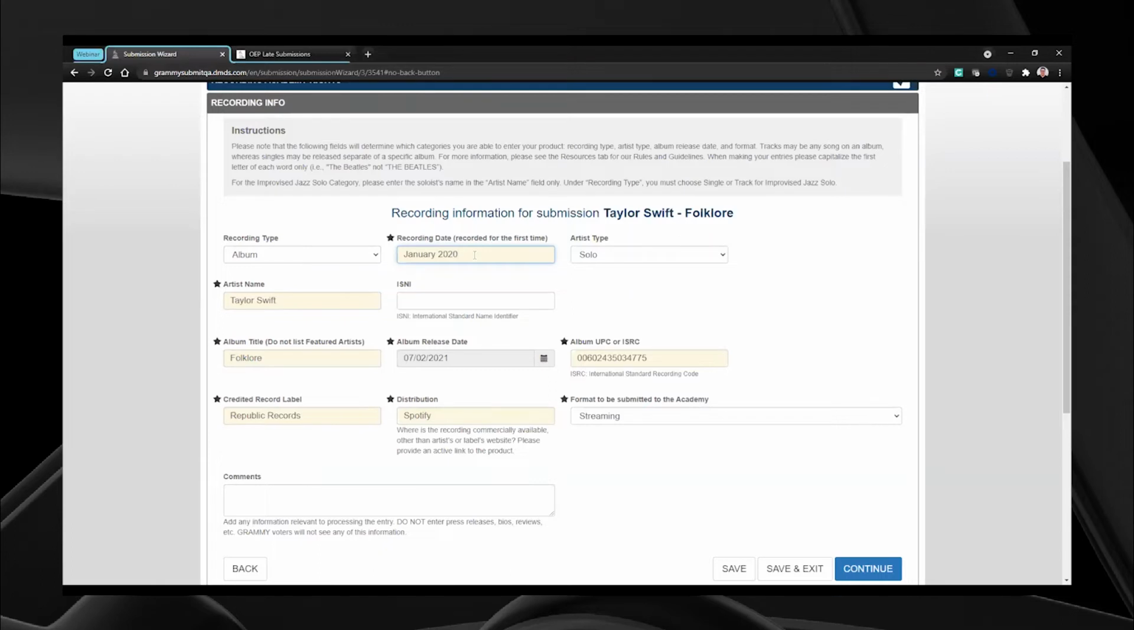The more information, the better. I'll say that, but month and year will suffice. Here's where you're going to select artist type: solo artist, established duo, group, and so on. She is a solo artist, so I select solo.